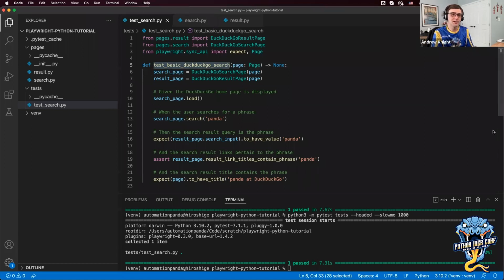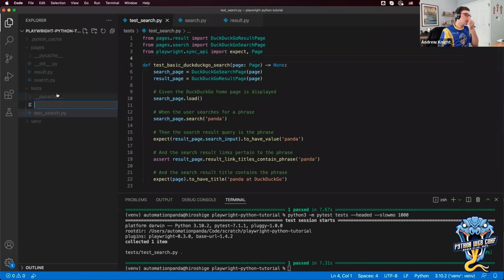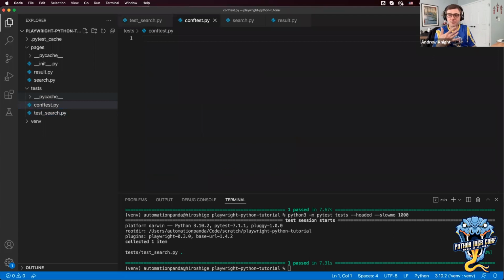So anytime we want to make custom fixtures, we can either add them directly in our module, or if we want to share fixtures across multiple test modules, we put them in a file called conftest.py. So I'm going to do that. Inside your test directory, make a file called conftest.py. This name is dictated by PyTest.